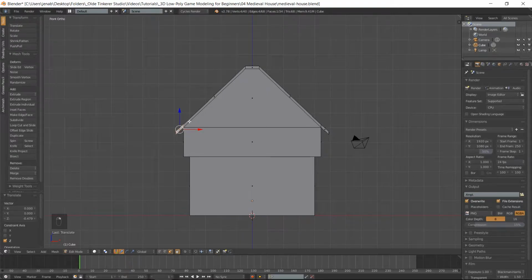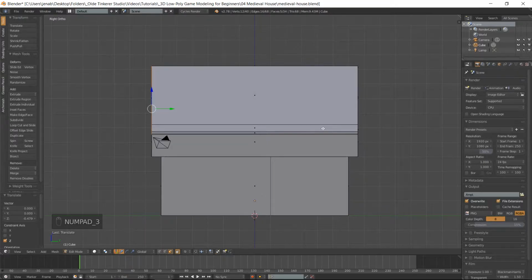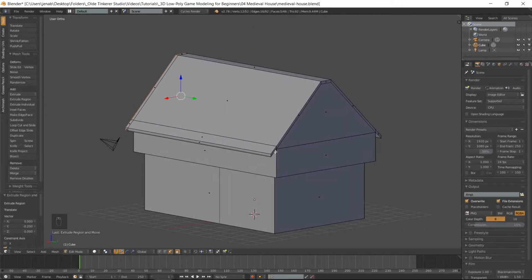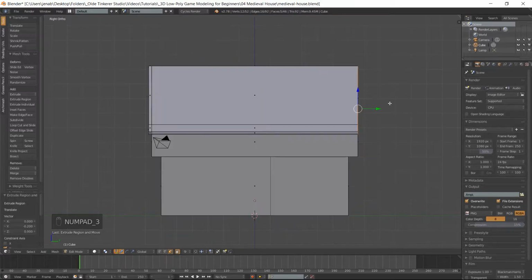Select the front faces of the roof and go into the right side view, which is 3 on the numpad. Extrude the faces along the Y axis, E Y -0.2. Then select the back faces of the roof and go into the right side view, which is 3 on the numpad, and extrude the faces along the Y axis, E Y 0.2. Then go into the front view, which is 1 on the numpad.